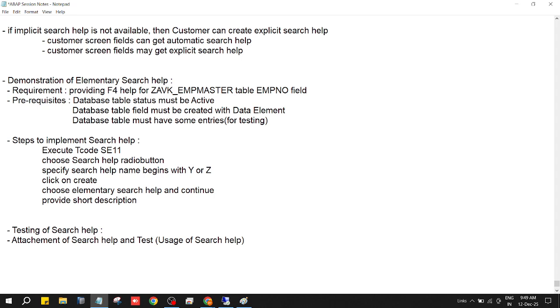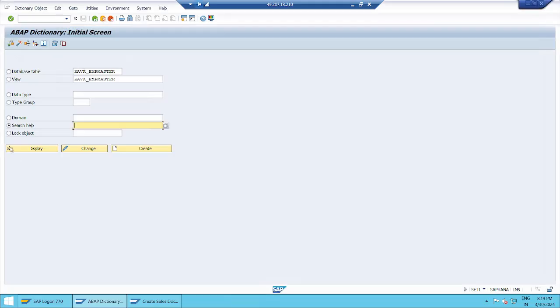Provide short description. That's it. This is till here we will do. So yes, go to SE11 search help. Now I am giving ZAVK underscore elementary search help. Okay, simple, ESH, elementary search help. Some meaningful name you have to give, because we follow our naming convention AVK.